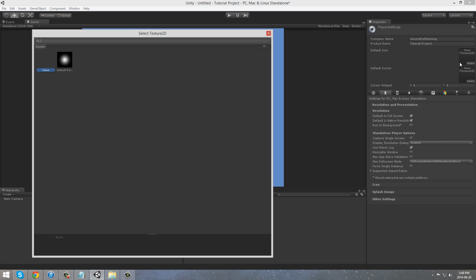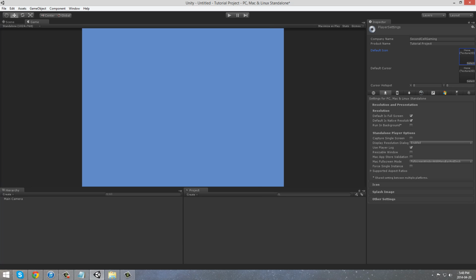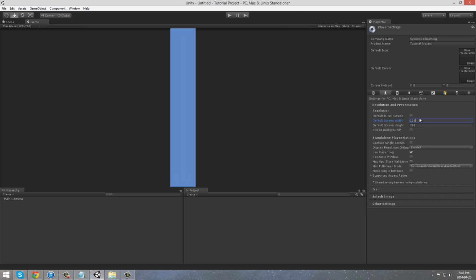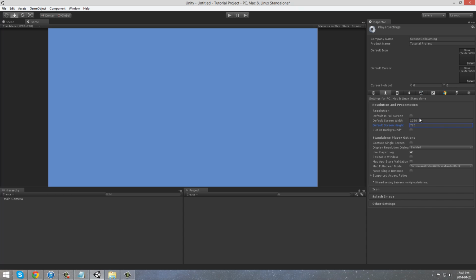You could choose your icon here. However, we don't have any icons that we have imported. And you could choose a cursor here. Now if we move on, we could pick the different types of builds we will make. For this, we're just going to make a standalone for PC, Mac, and Linux. I want to make sure that my game is not full screen by default, and I want the resolution that it opens to be 1280 by 720. I don't want to display the resolution dialog, and I don't want to use the player log, so I'm going to uncheck those.